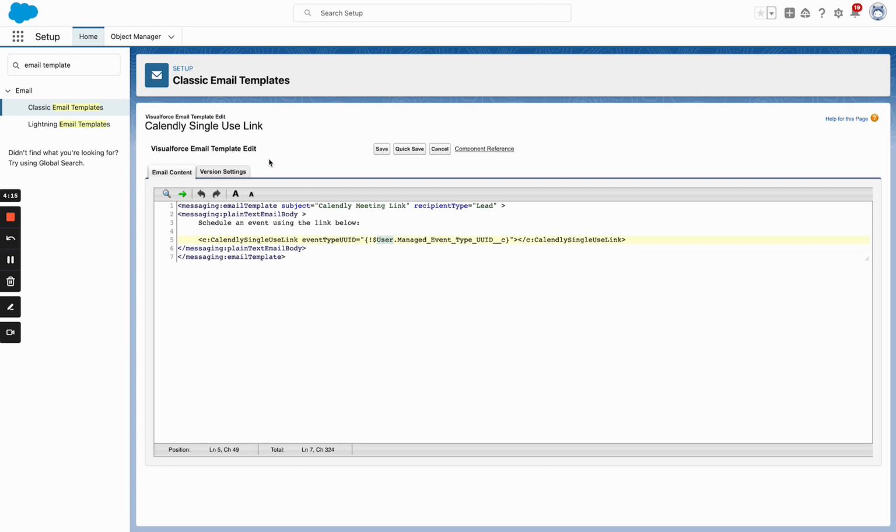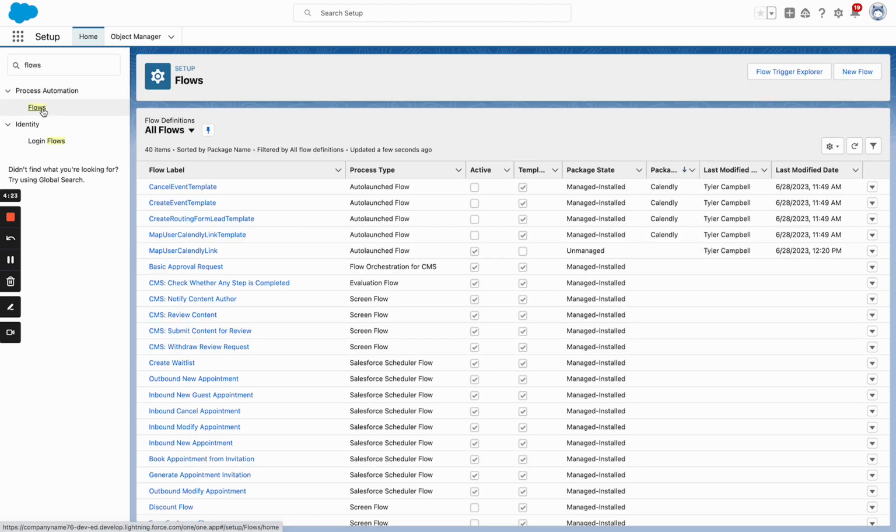To do that, we're going to go edit one of the flows included in the Calendly Salesforce package. Included in the Calendly Salesforce package is this map user Calendly link template. And this is used to sync the Calendly link profile URL to the user object, but we can actually customize this flow to save the event type UUID as well.